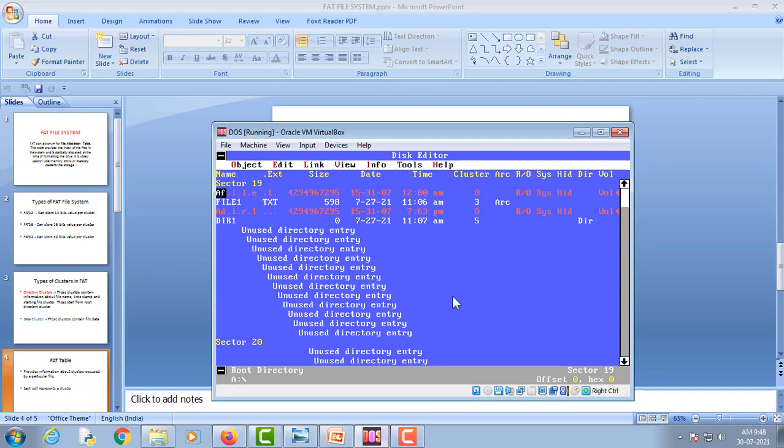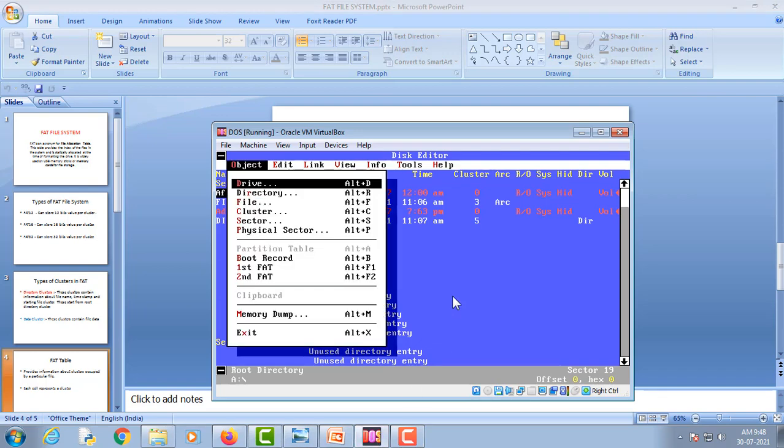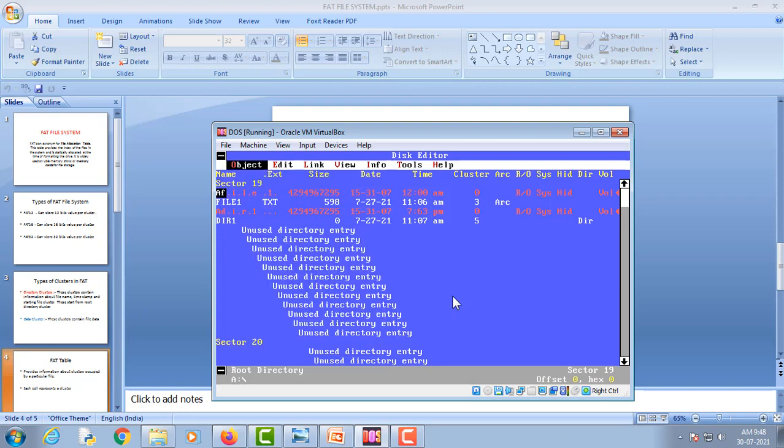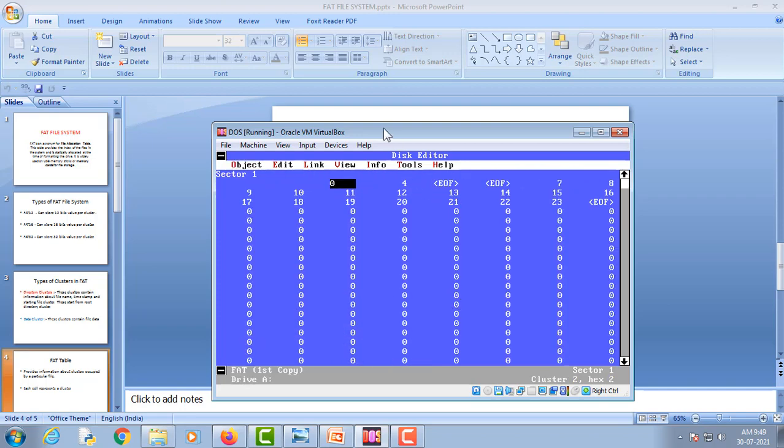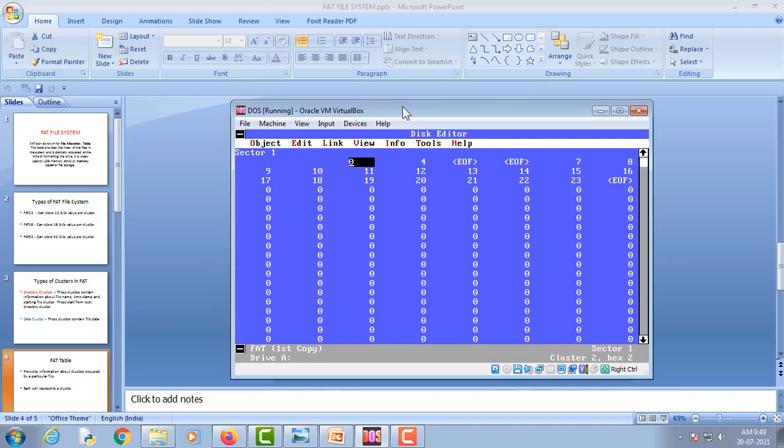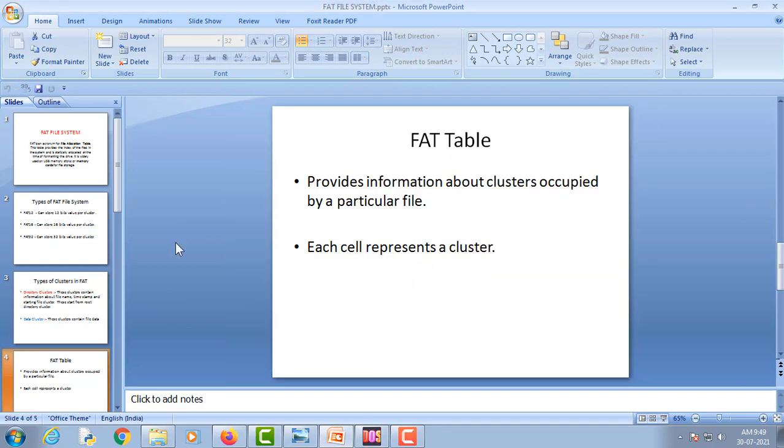So let me show you file allocation table first. This is how a file allocation table looks like in disk editor. Okay, we will discuss this in great detail later, but let me finish the theory first.